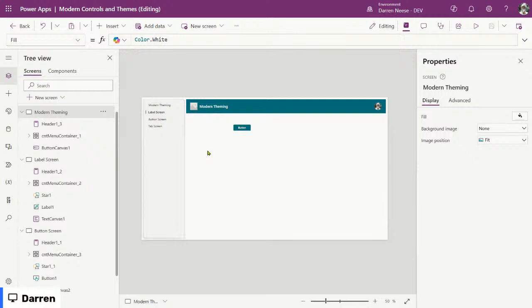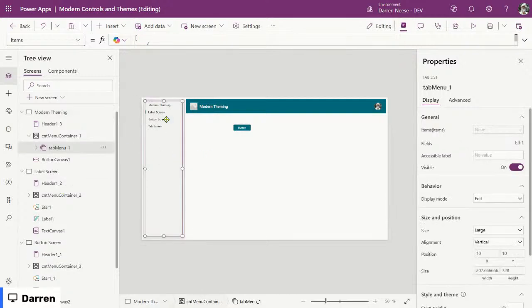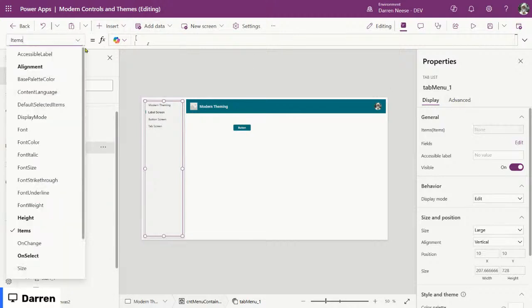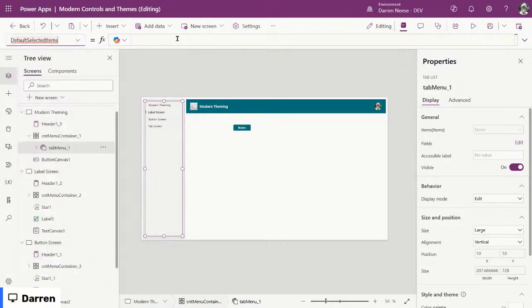Okay. How would we fix something like that? Well, we do know within a tab control, what could we rely on in these tab controls? We could set up a default selected items. That's what we could do. And for default selected items, we need to select the one of the screen that we're on.